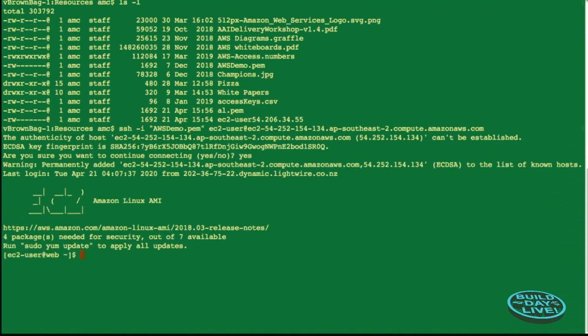Would you like to log into it? And so I say, yes, we're now logged into that EC2 instance that is my web server. Nice.